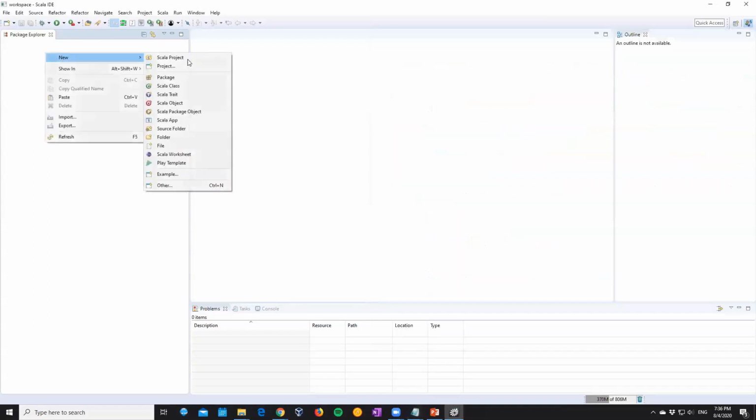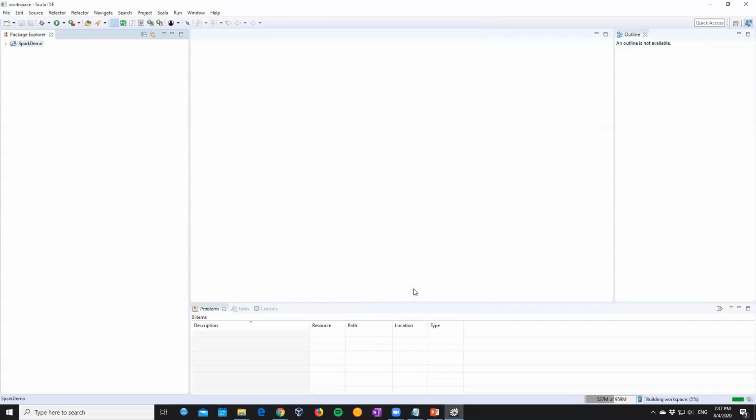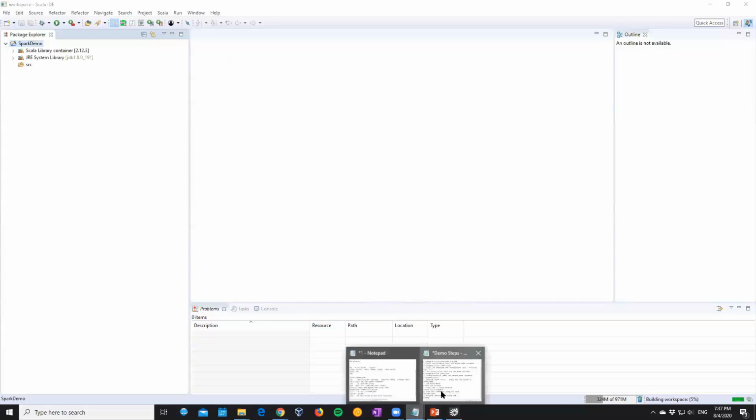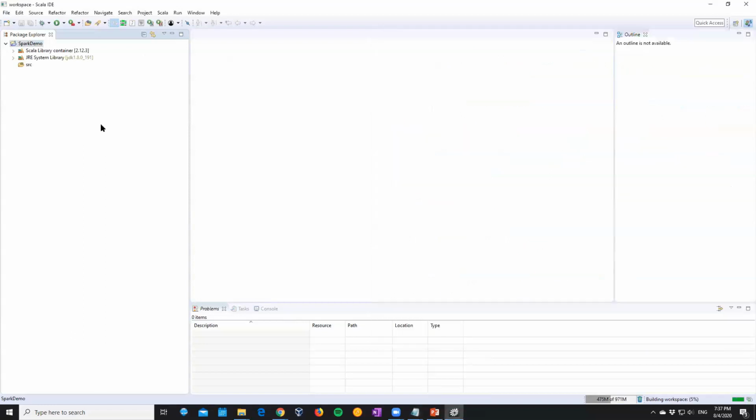So right click, new Scala project. You have done this many times in the workshops, so you know this very nicely. Okay, so I'm going to call this Spark demo code. Use my JDK, then nothing else, just finish. So we have this. Now that you have this Spark demo, that's enough. You can see that you have Scala connected. You can see that you have JRE connected.